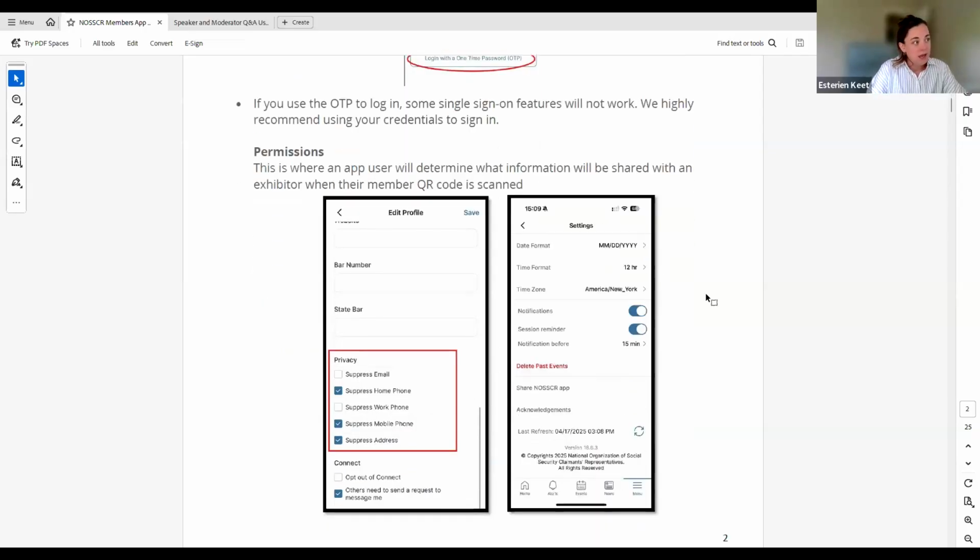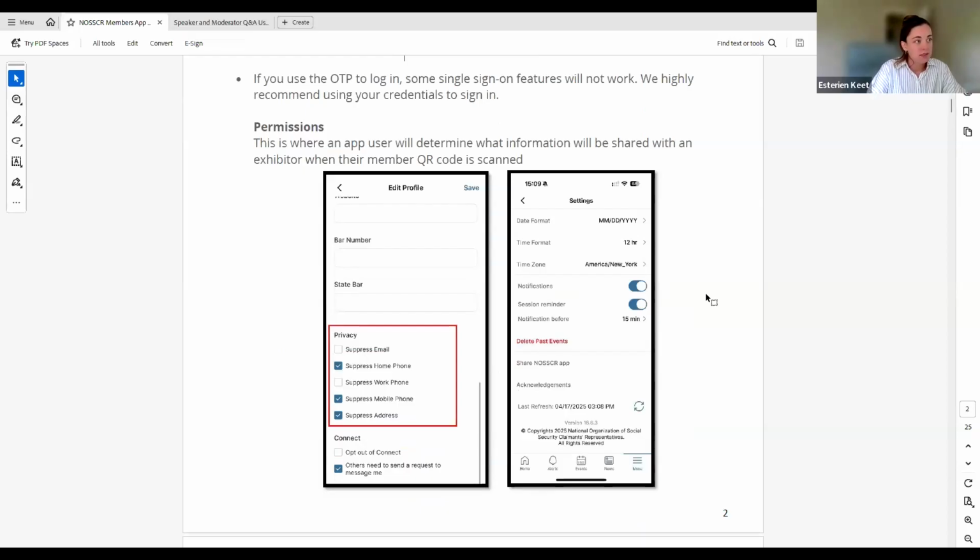Once you are logged into the app, I also highly recommend playing around with it a little bit, but I always immediately go and set my permissions so that I know what I'm sharing and what I'm not sharing with people, because we are a membership organization, and as you will see later, if you're a speaker, some of your information is displayed, but we do ask permission before we share that. So in the app permissions, you will set your time format. Mine is actually 24 because I work on military time.